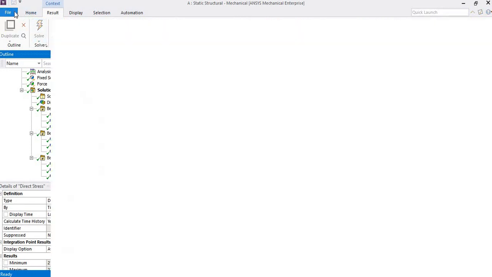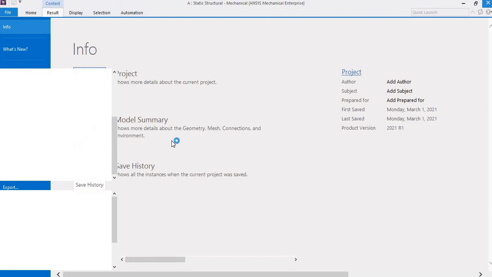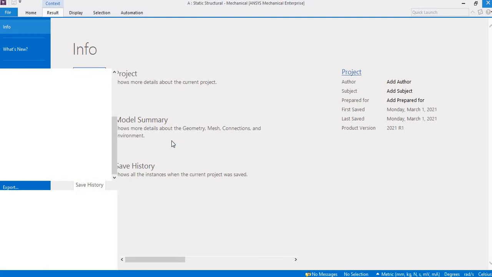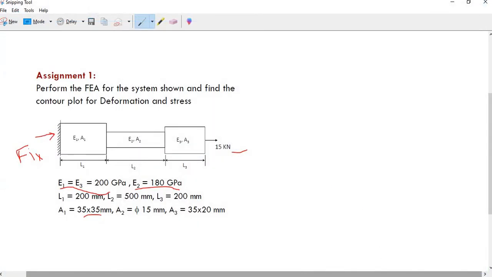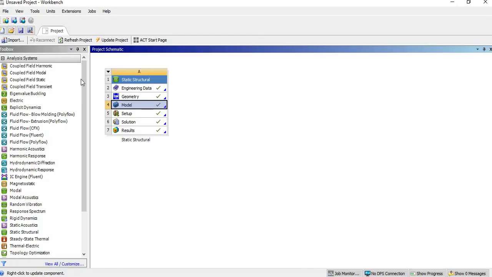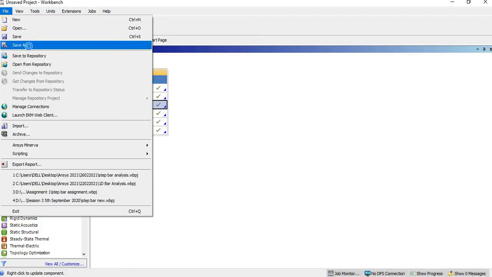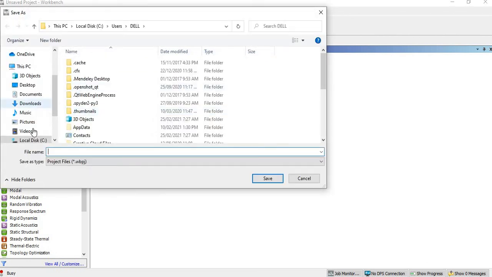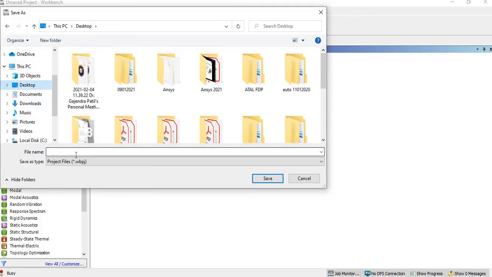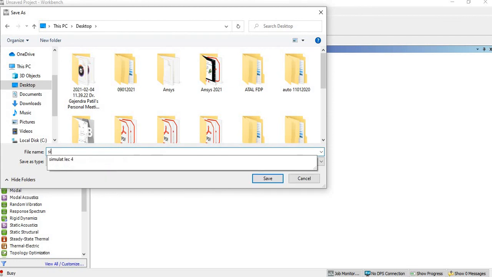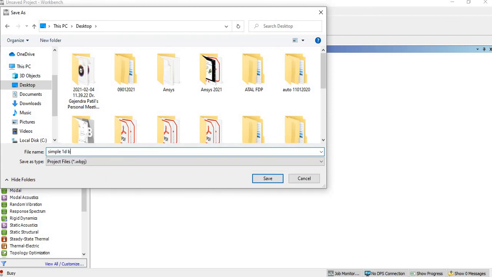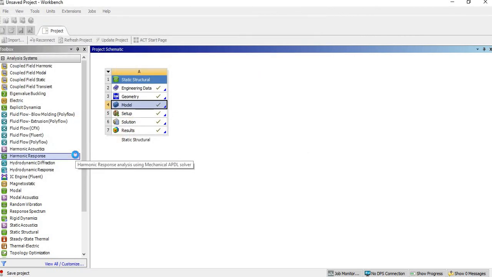Okay, so once you have solved it, you can basically close the mechanical window, and then you have to just save it as a project file. I'll go to file, save as, just saving it on my desktop. I'll write it as simple 1D bar analysis. So your save project is basically loading. You can see that red symbol here. Yeah, now it has been saved.